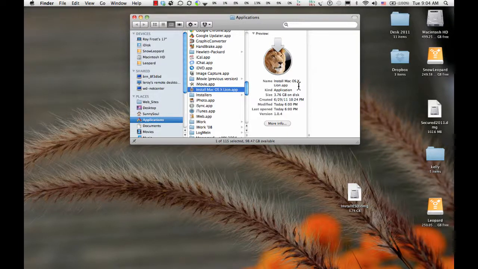I'm going to show you how to create a Lion install disk. The key here is, and I'll send you the website on how to get to the instructions, but the key here is to download Lion, but don't install it.